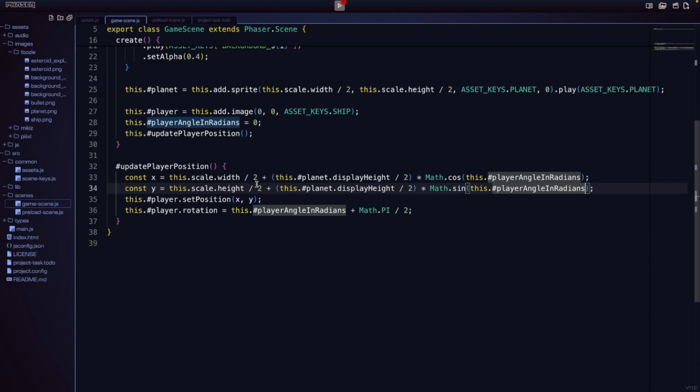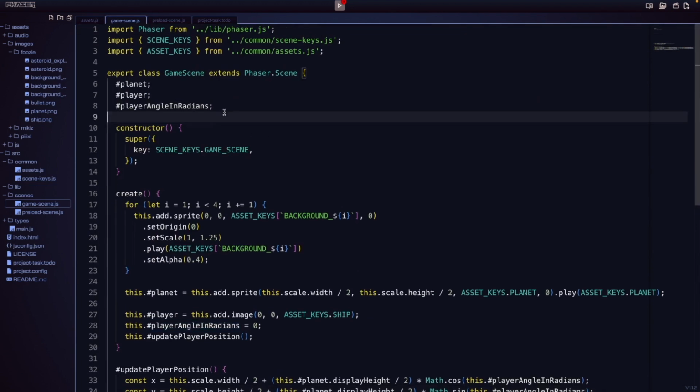So to enable input for our game, let's come to the top of our class, let's add a new property, and we're going to call this cursor keys.